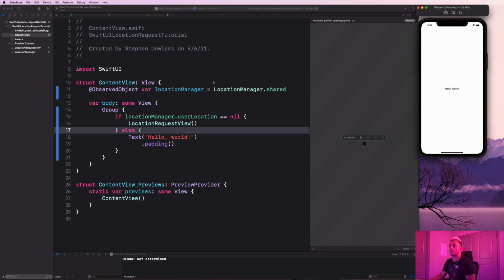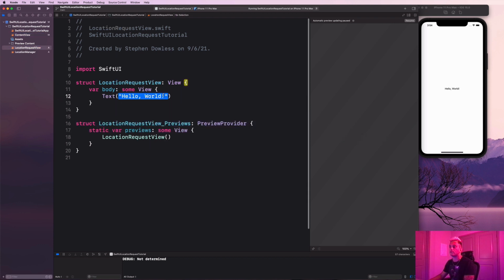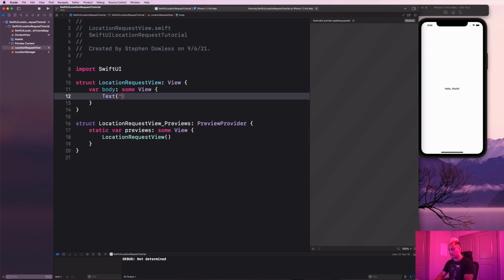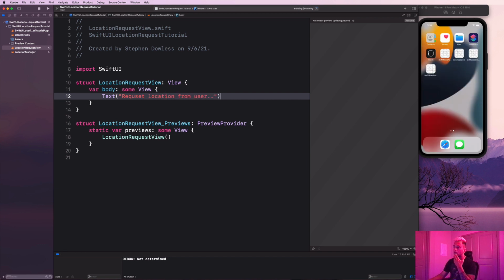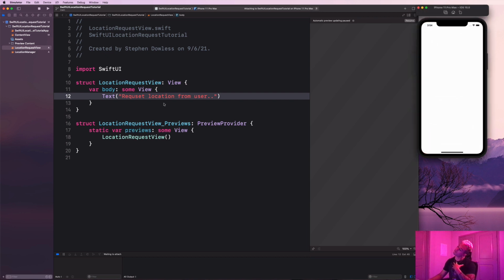Okay, so let's see. Our locationManager.userLocation equals nil. Okay, it says hello world, but that's because our LocationRequestView also says hello world. So let's add a text component here that says request location from user. And let's see what shows up now. So we can see that here's where we're going to build out our location request screen.